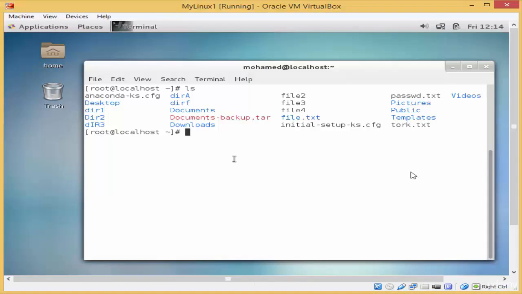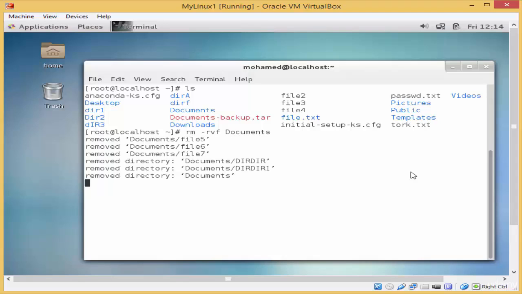Okay, now what is the use of this? For example, an error happened and the documents directory has been removed. I will type, for example, now rm -rvf and then remove the documents directory. Okay, as you can see now, the documents directory has been removed. After the documents directory has been removed, I still have the backup or the archived file.